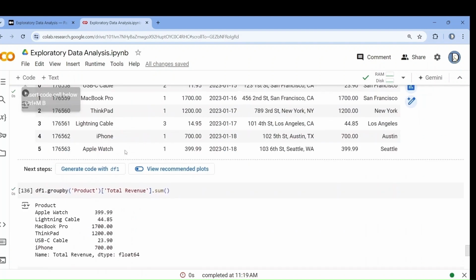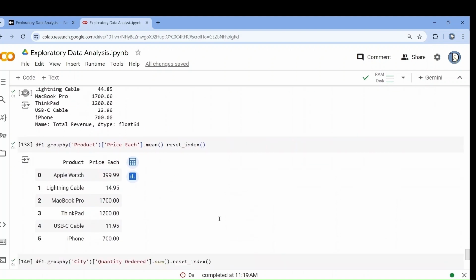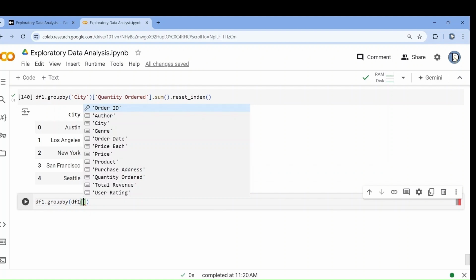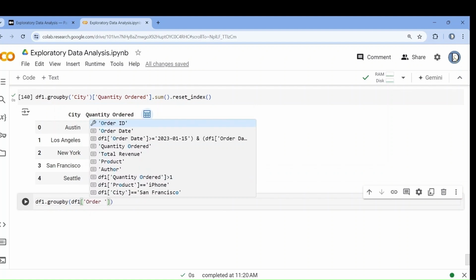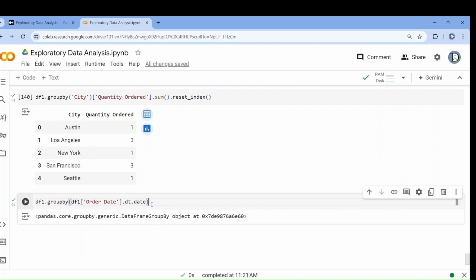Or if you want total orders by date. Now let's say I want to know total orders by date. So I have to write df1.groupby, and inside this df1, I want order date. From this, I want to fetch the date only. So dt.date. Now if I run it, it is an object. Order date object is created. Now on this, I want order ID.